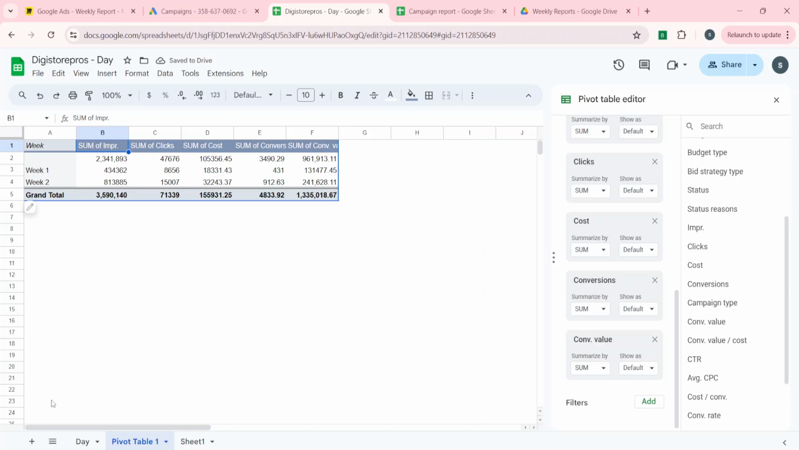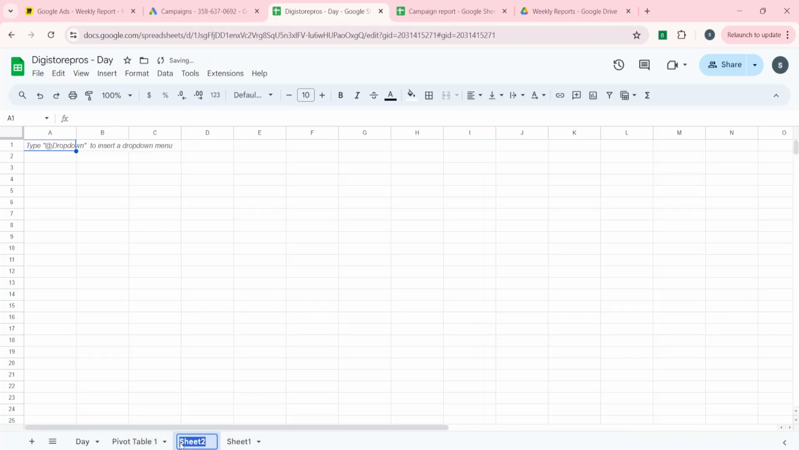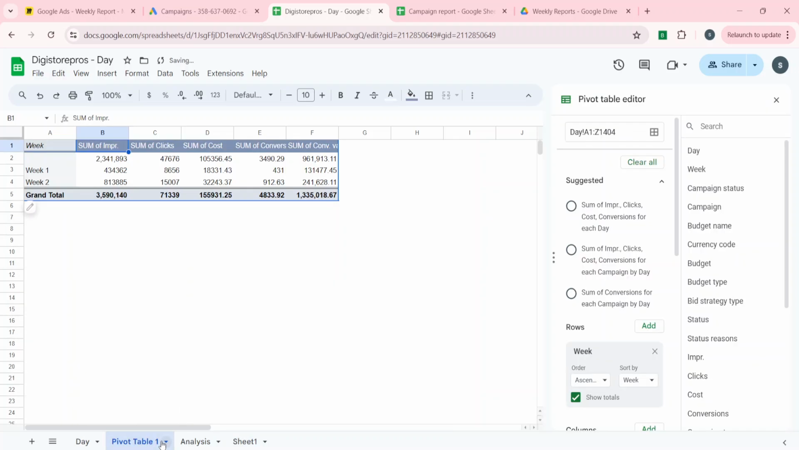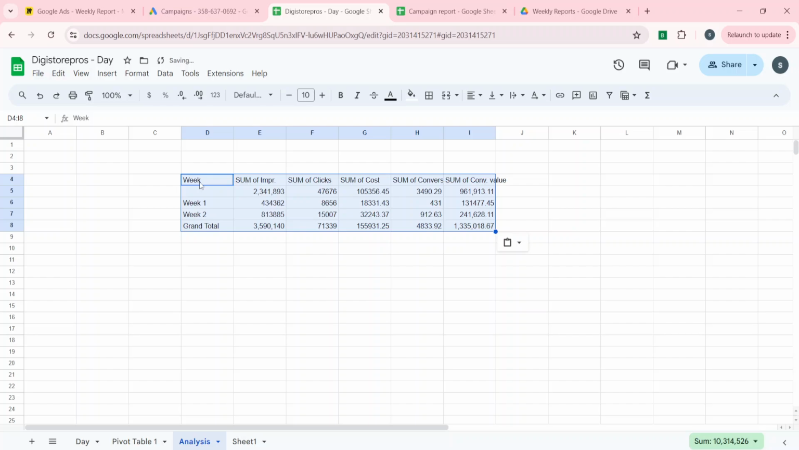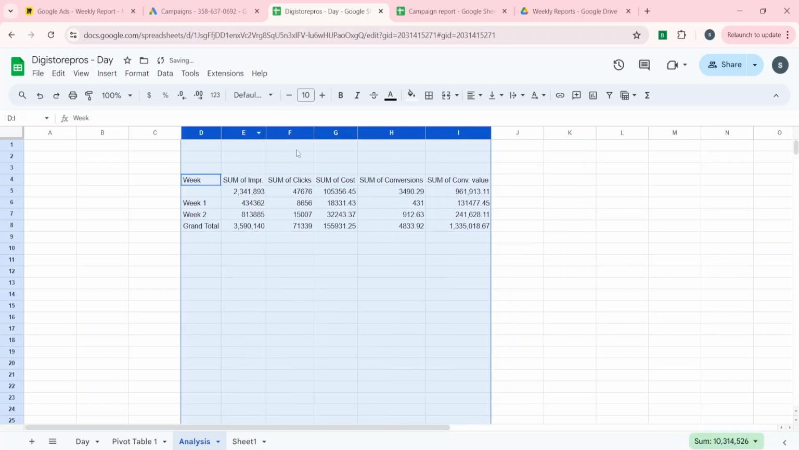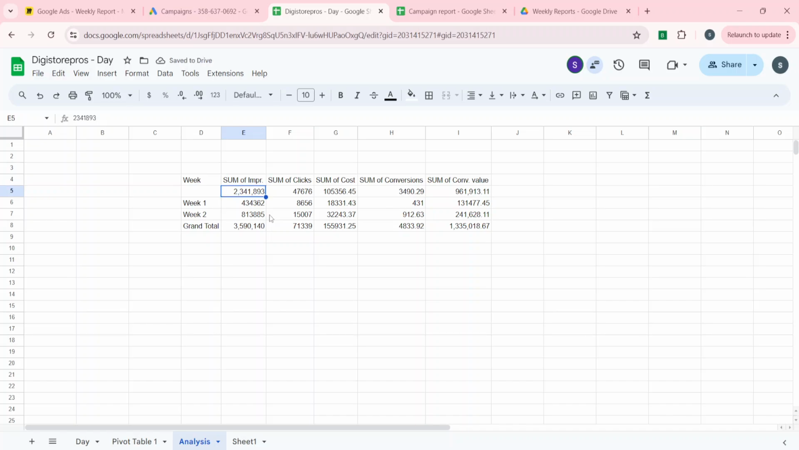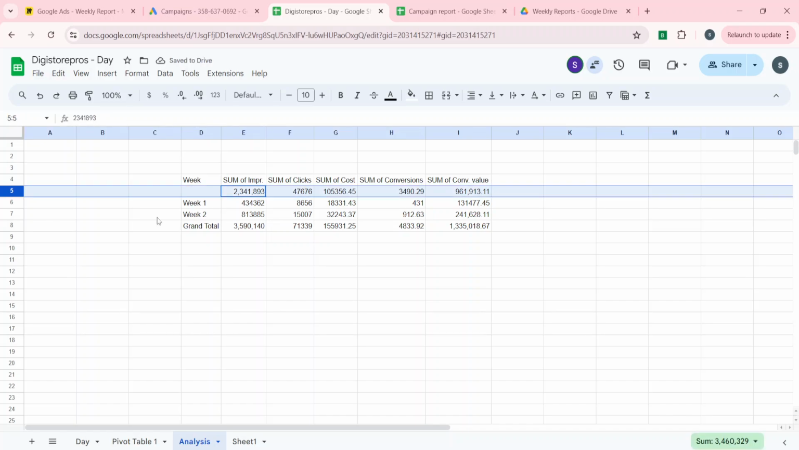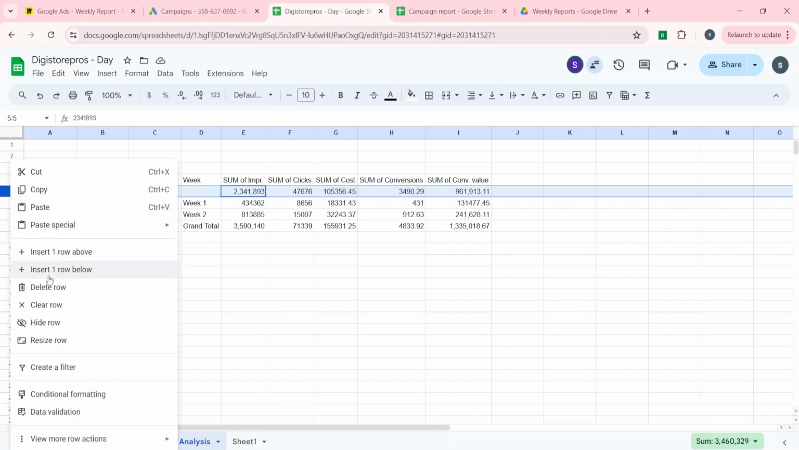So this is the pivot table. I am taking another sheet where we will be analyzing the data. Let's keep this as analysis, but it is up to you what name you want to keep. I am copying this one and pasting it here in the values. Make sure that you format these correctly. I am removing this one because this is the empty one.